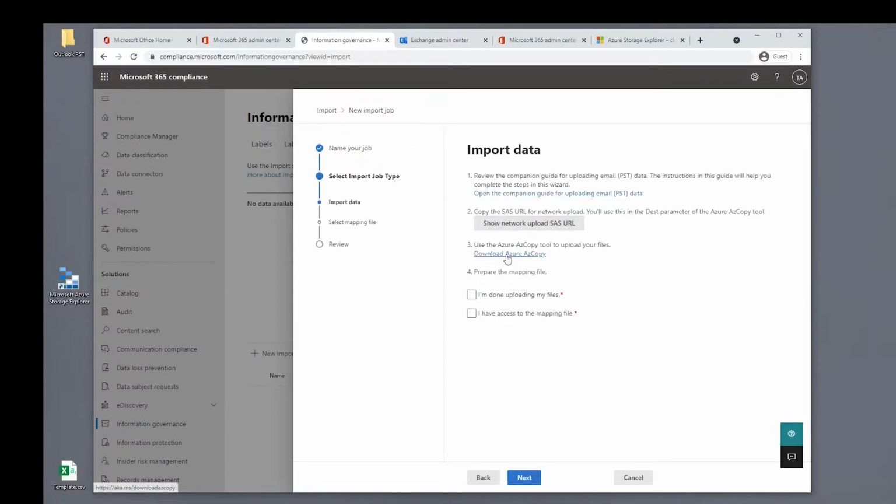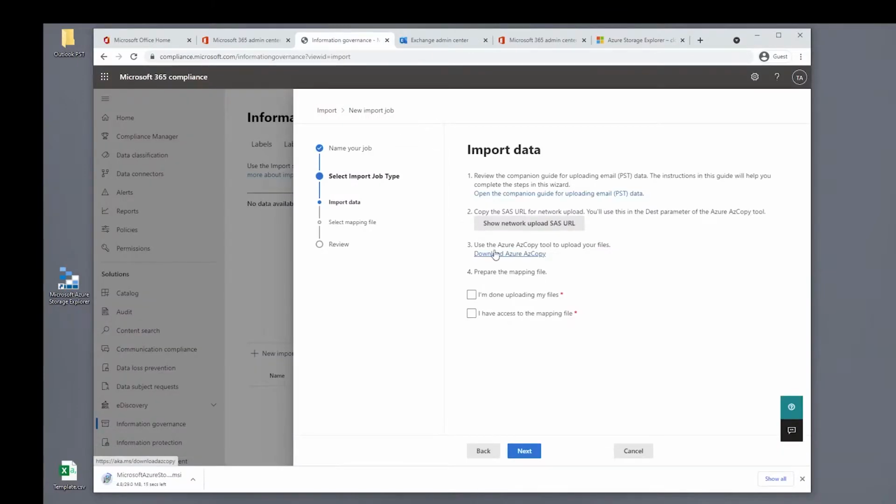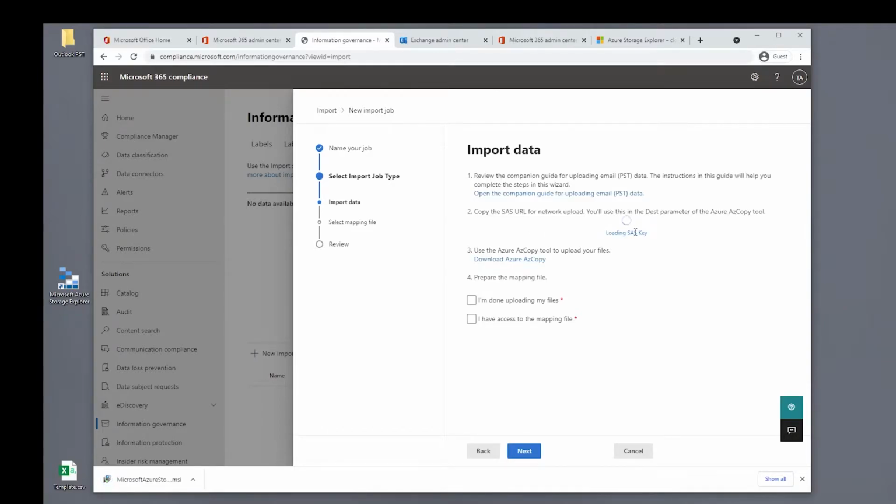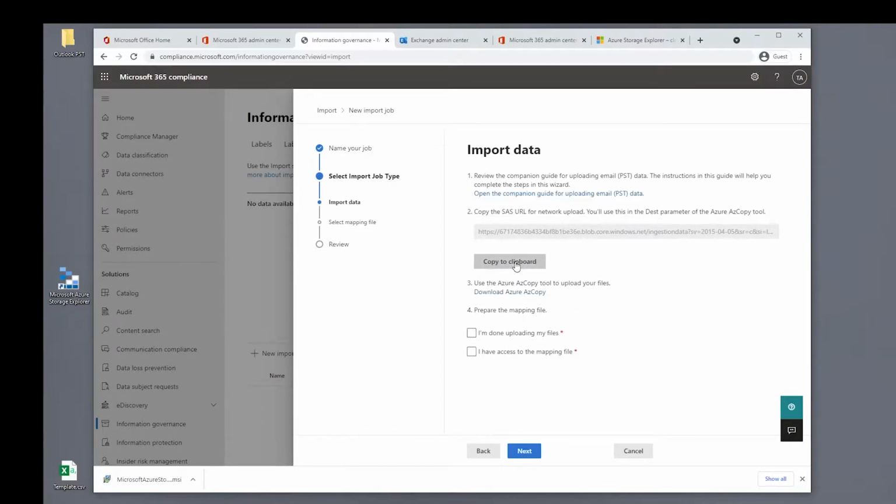Alright, the first thing is we download Azure AzCopy. This is not a program, this is just CLI commands for PowerShell that we're downloading and installing. We show the network SAS key. Just make sure that you note this into a notepad.